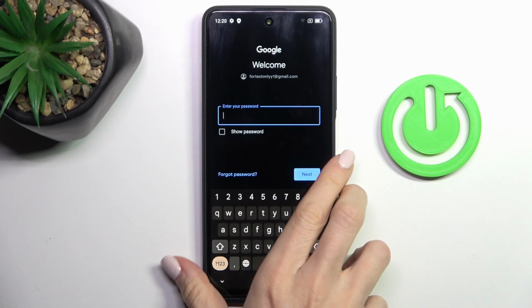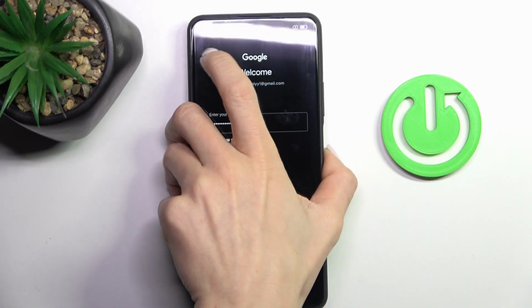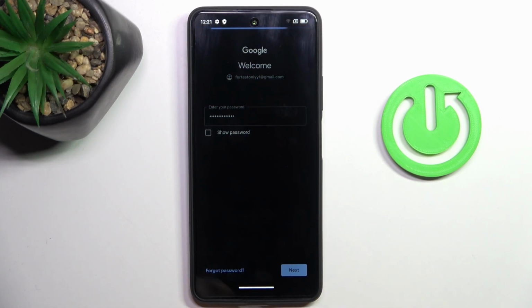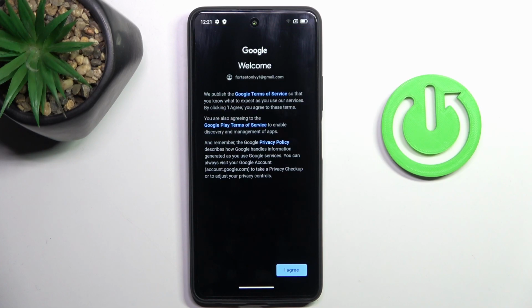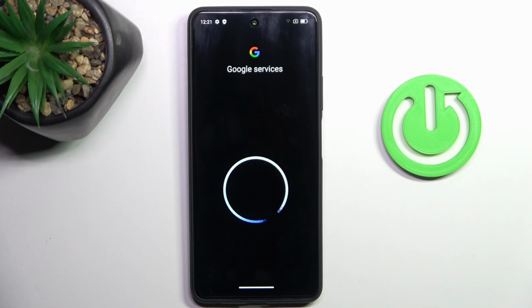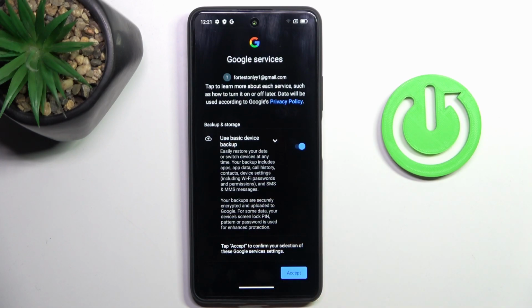Now it's time to provide the password, so let me do it off the screen. And as soon as it is done, tap on next. Click on I agree. Here you've got all Google services.